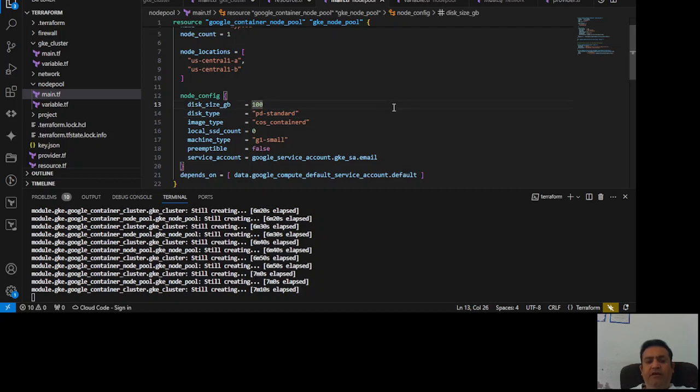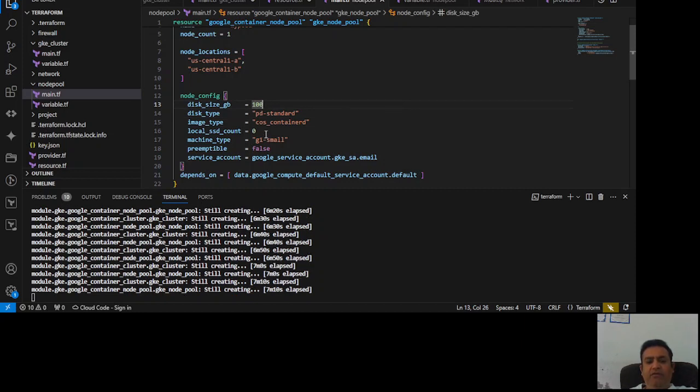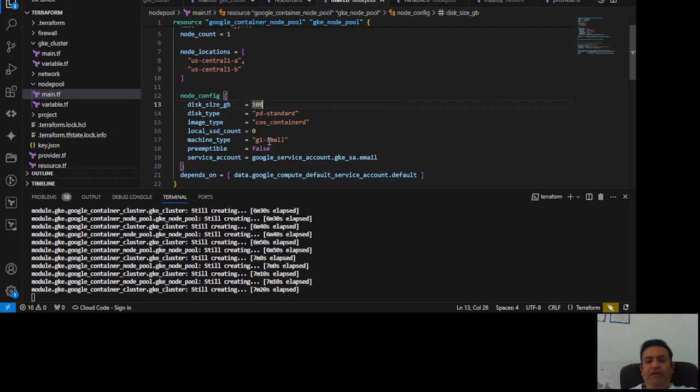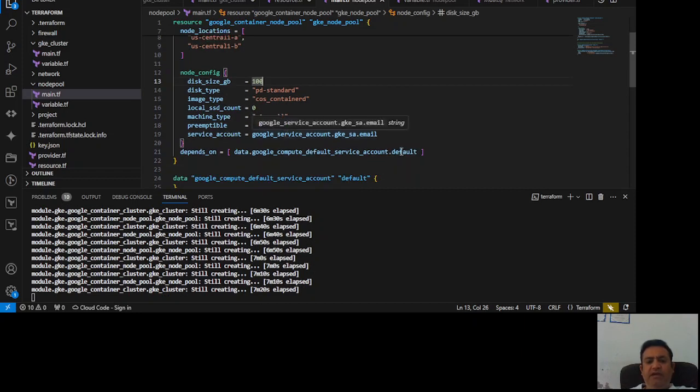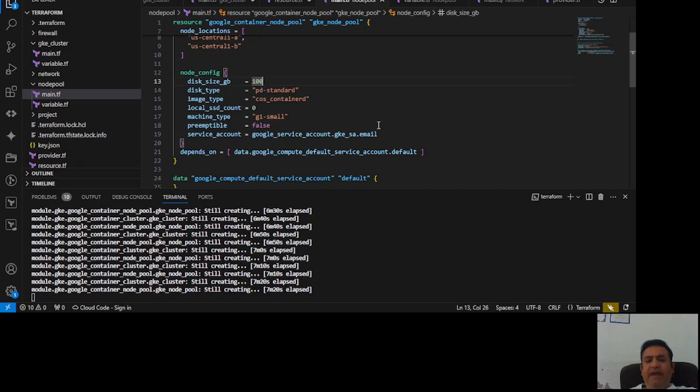Node pool comes with the containerd. So this is containerd as a runtime, right? Machine type, for demo purposes, I'm not using an SSD. Machine type I'm taking as false. Preemptibles I'm keeping false. I did not require any preemptible VMs, right?